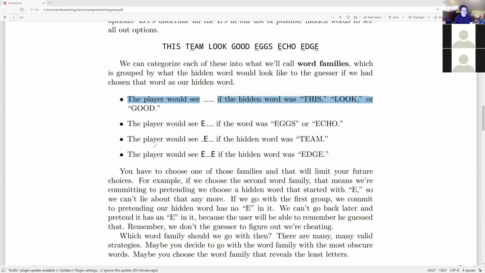Okay. How do we create these word families in the first place? Well, I'm going to look at all the words in the word list, which are basically all the words you can still possibly use for this game of Hangman. So we look at that and we say, okay, the player has guessed E. Let's go ahead and see.